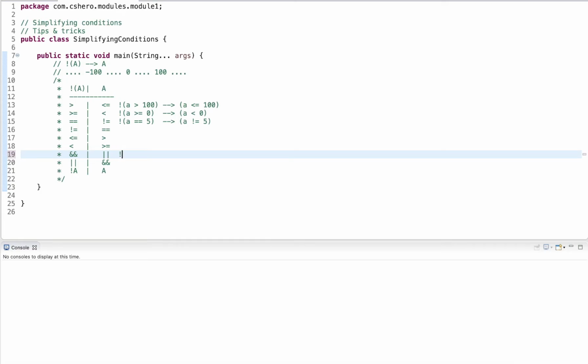Now let's do it with the logical AND operator. So let's say we have a condition where we do not want A to be in the range of 0 to 100. So A is larger or equal to 0 and A less than or equal to 100. So this is the range, and we do not want this range. So we want anything less than 0 or anything above 100.